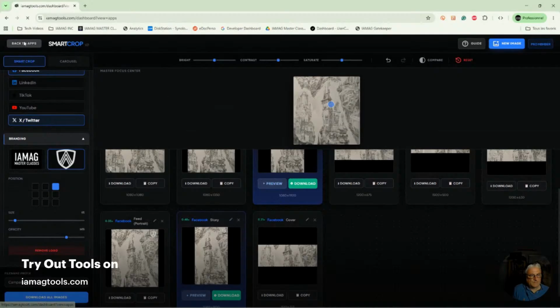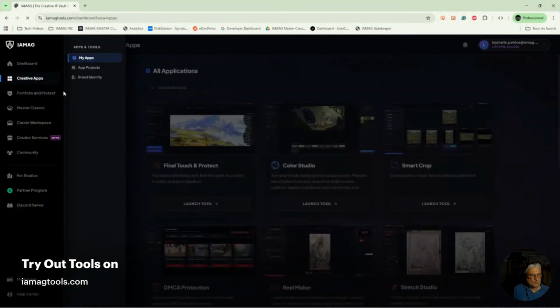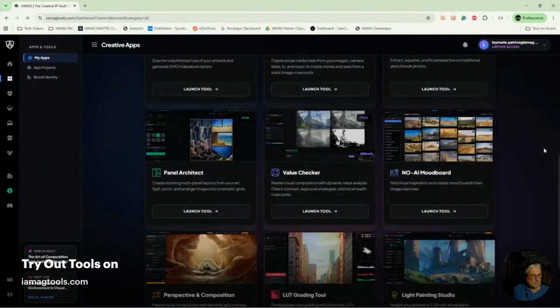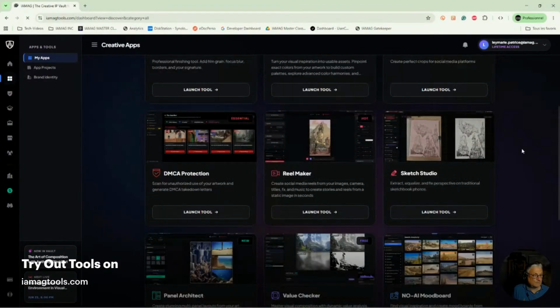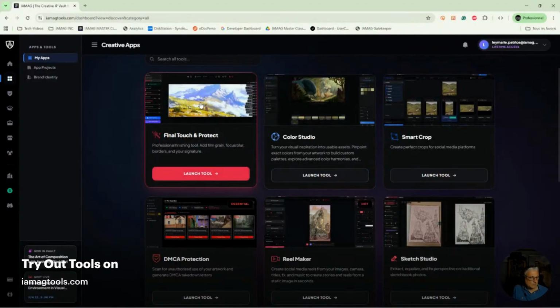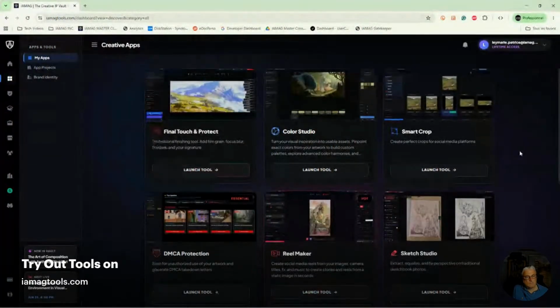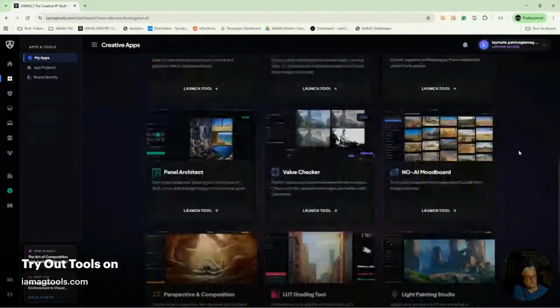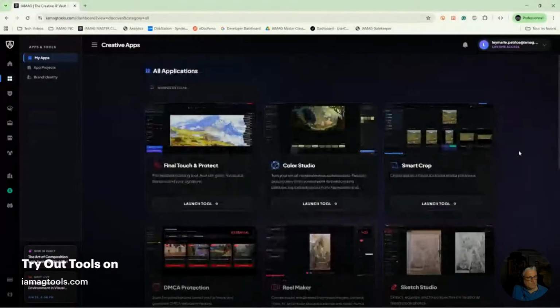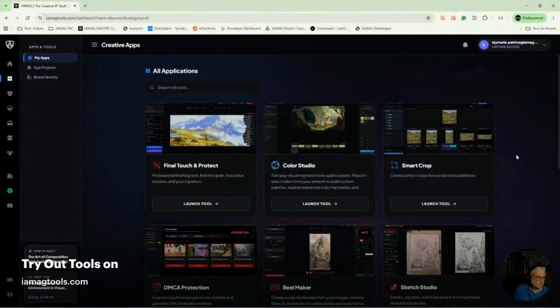Otherwise, I think this is what I wanted to show you today, because I wanted to show you the No AI mood board and the Sketch application, which I think are totally different, but are something that could be super useful. In our previous live, I demonstrated the Final Touch tool, and a little bit the Read Maker. But if you have any specific questions about any of these apps, please let me know, and I will be happy to go into the Discord channels to answer any questions. If you find, and it could happen, some bugs, I will be happy to try to fix them as soon as possible.